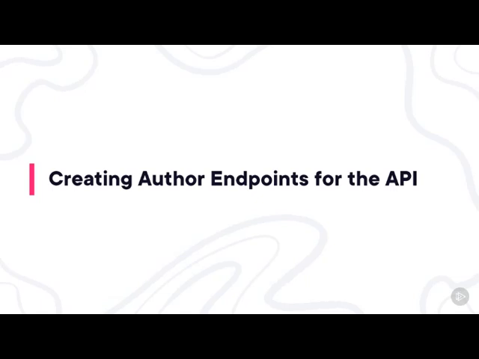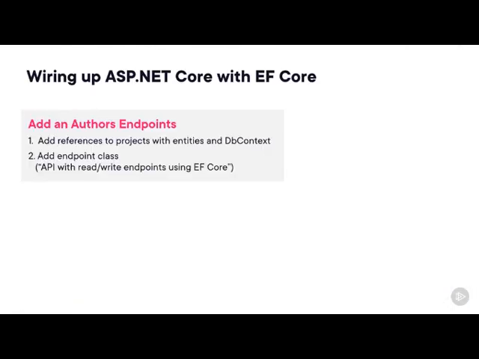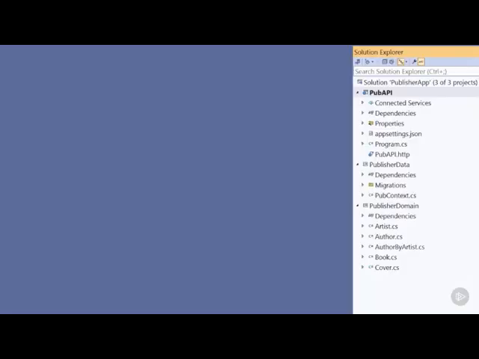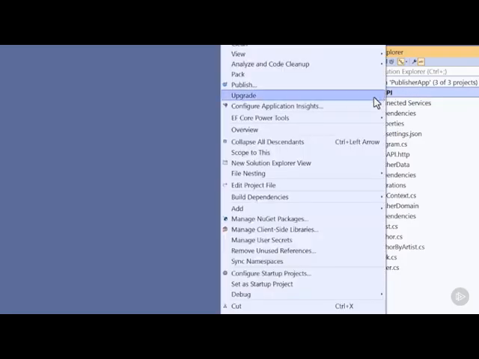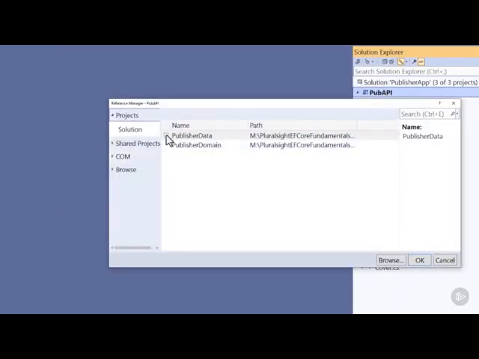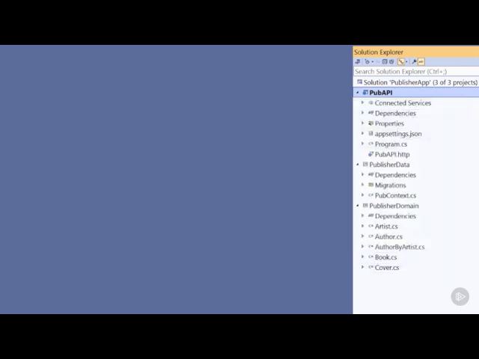Now let's wire up the ASP.NET Core API to work with the author data. There will be a bunch of steps to follow, but we'll start by creating a set of API endpoints to interact with authors by way of the pub context. Instead of just a single endpoint like we have for reading weather forecasts, these will be multiple endpoints to read, add, update, and delete authors. And that means the new project needs a reference to the domain project and the data project. Once we've done that, we can go ahead and add the new endpoints.